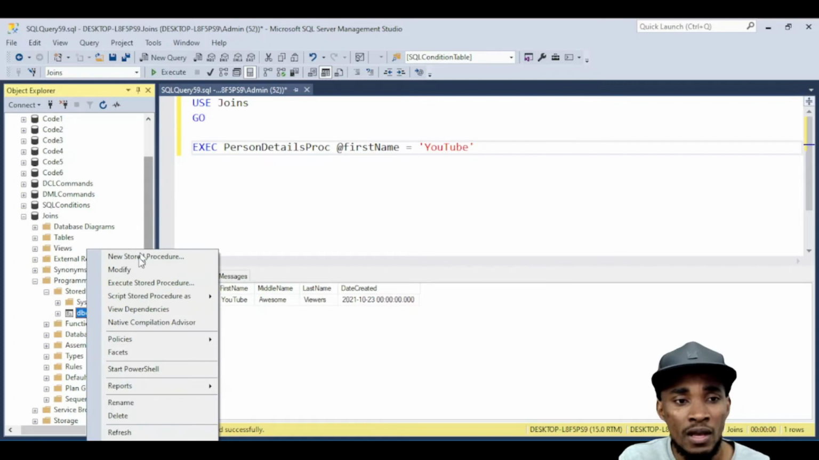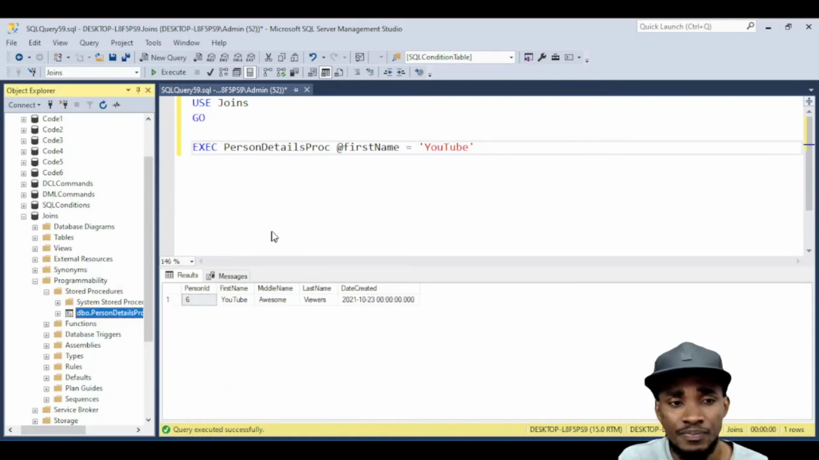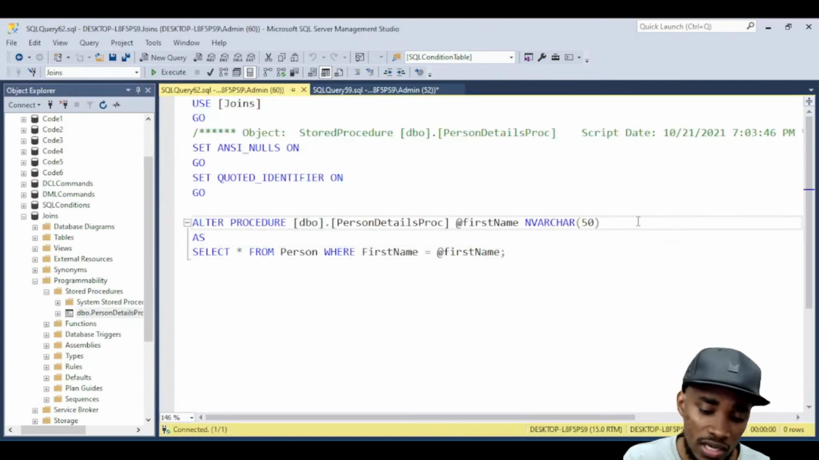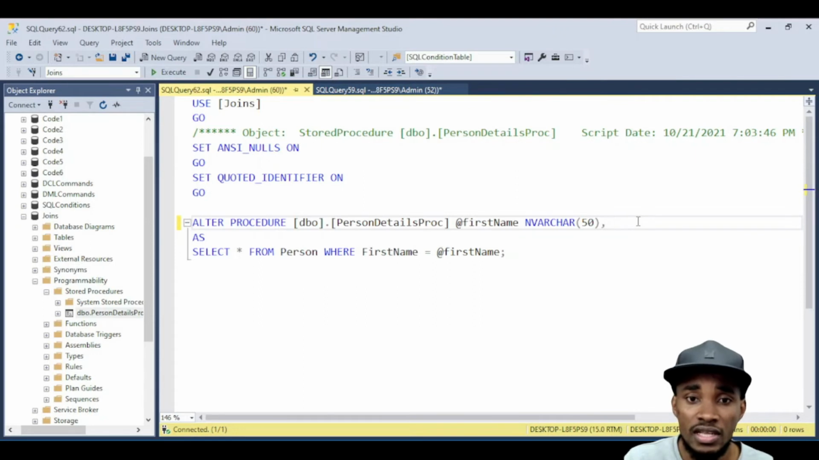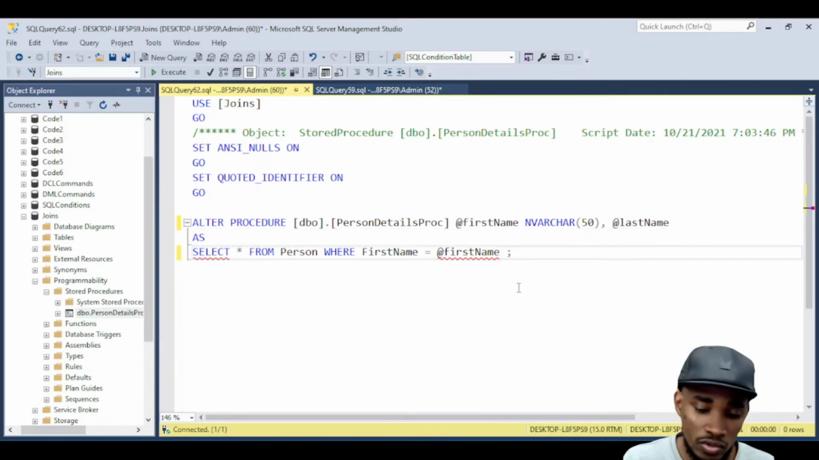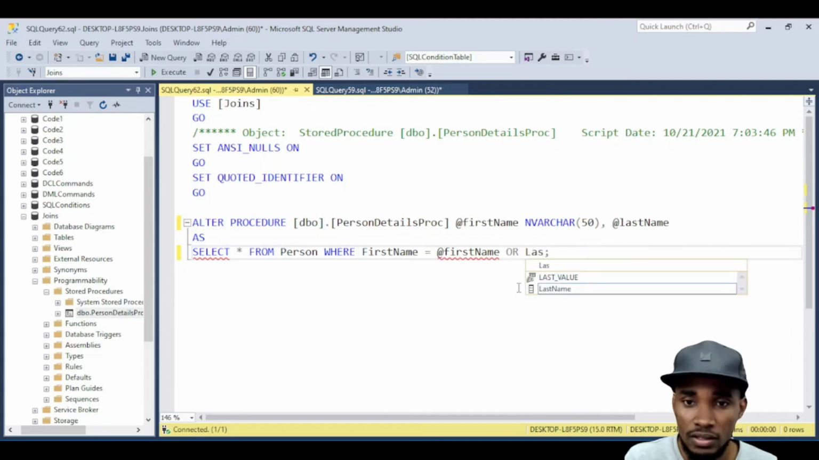And also, one thing I just want to mention is that we can modify it even further, right? So let's go to modify. Let's see if we can modify it further. In here I want to pass in another one, let's say that I want to pass in two parameters. So you can have as many parameters as you want, first name or last name.